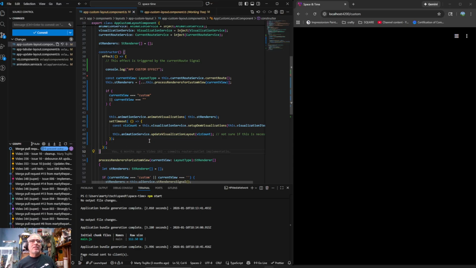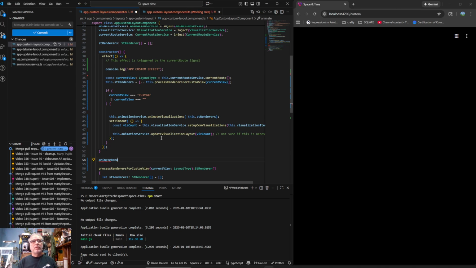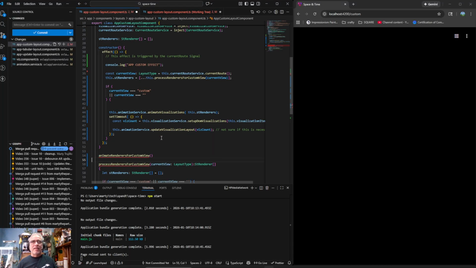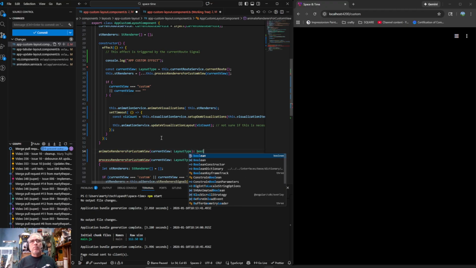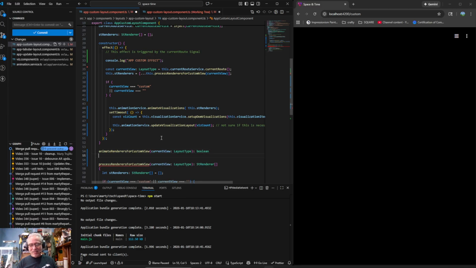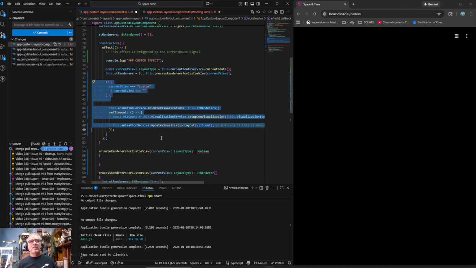But we don't really want this here. So I guess what we want to do is say animate renders for custom view, and we're going to pass in the current view. And the main reason that I ever went down this path is because breaking things out like this is just to make unit tests easier to write. That is literally it. Okay, so now we just want to move all of this out.